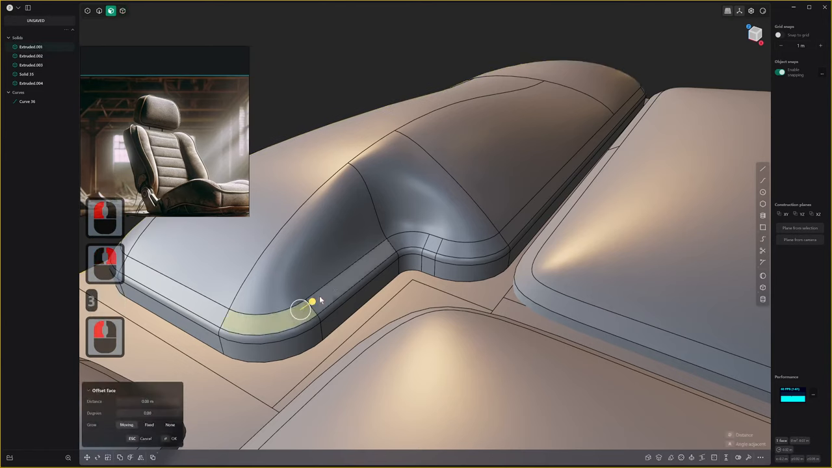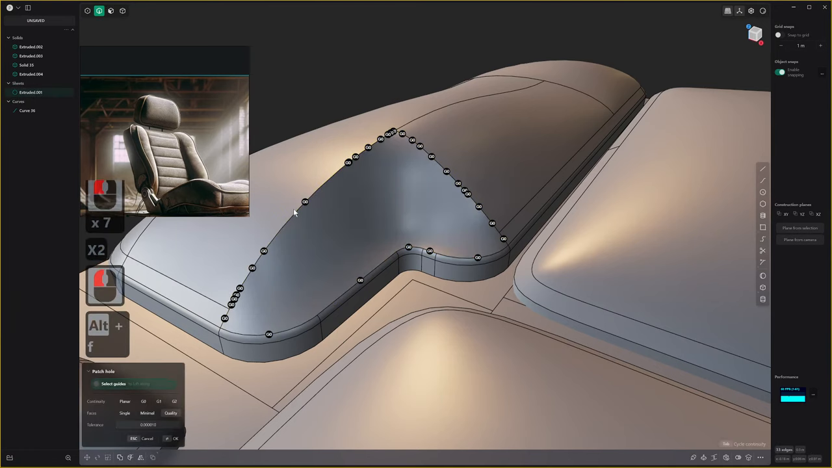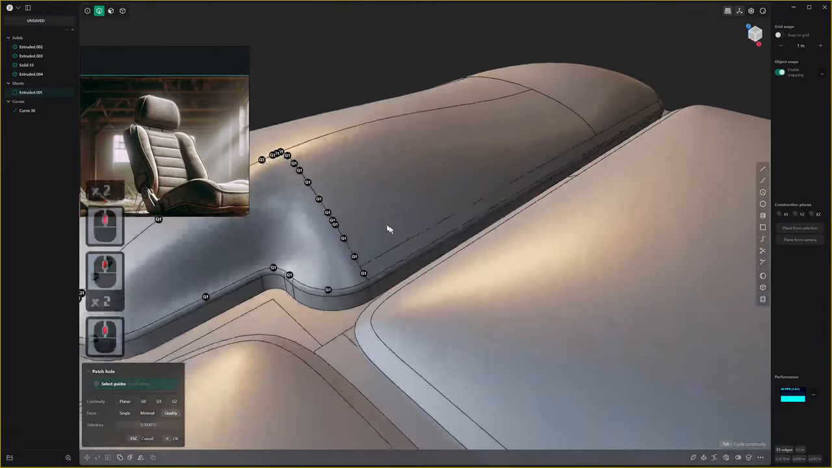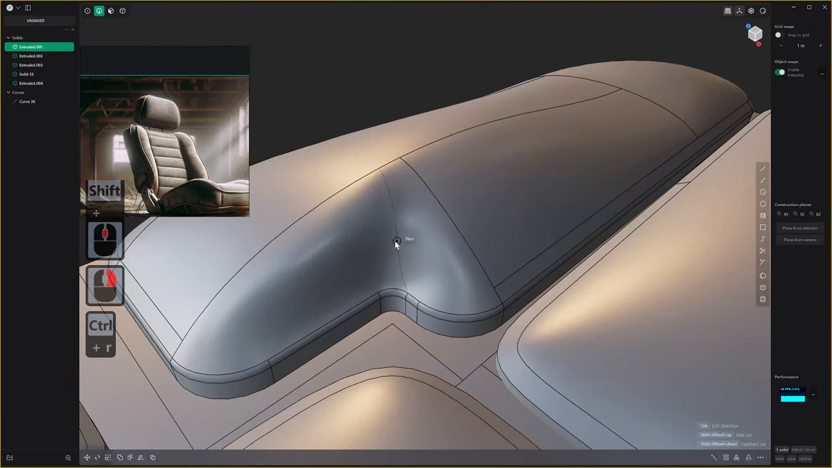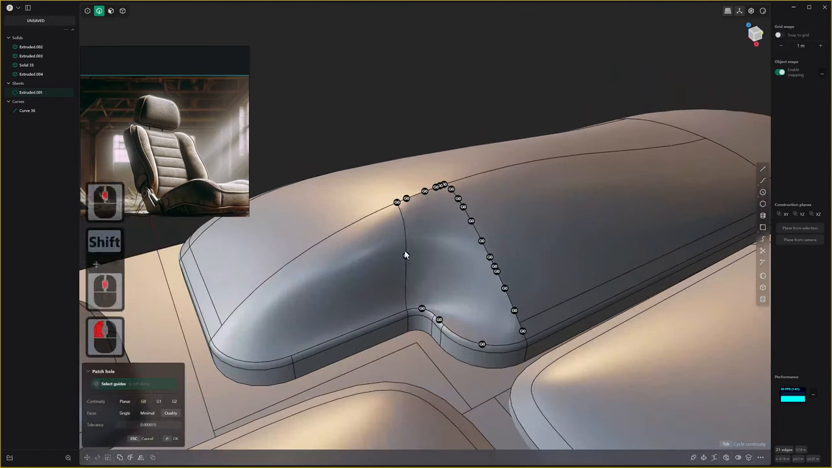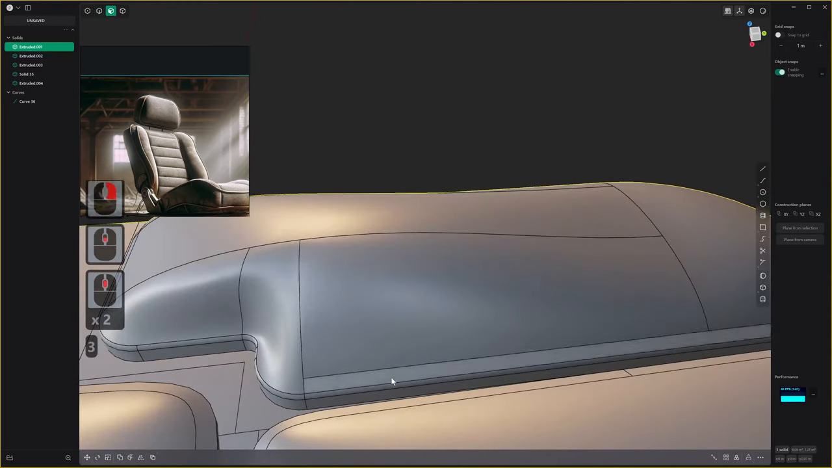Okay, and we should be able to now get this all as G1, G2, G1. Still got that pinching. What happens if I bring a loop cut in here? Can I get rid of that somehow? I wish I could just drag over them. And what if we delete all of this?